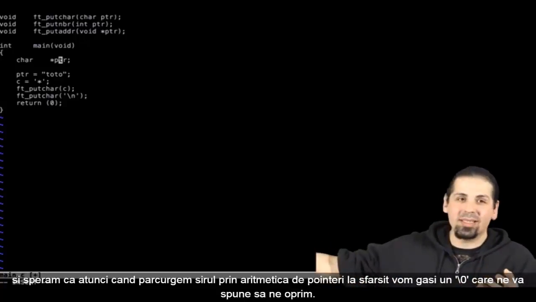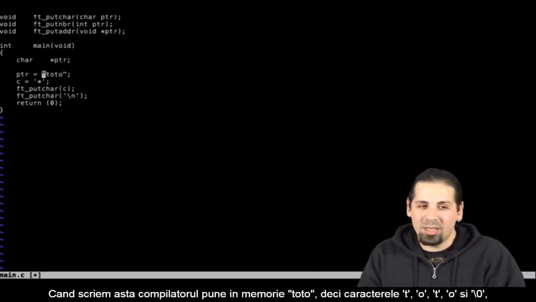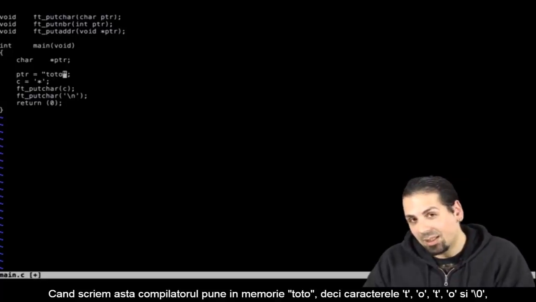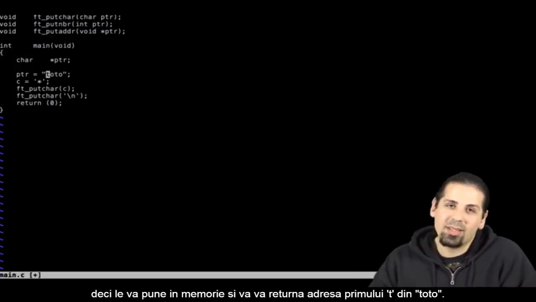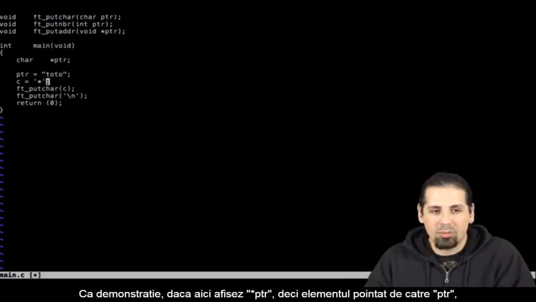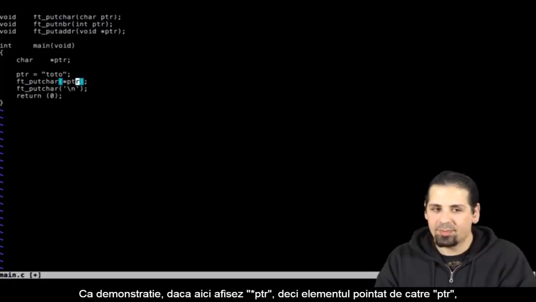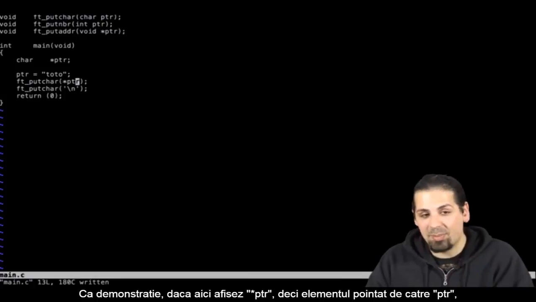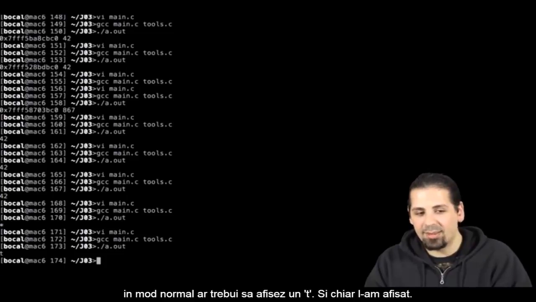Let's just hope that in the end, when you go through your bytes, thanks to pointer arithmetic, all the way at the end you'll have a \0. That'll tell you to stop. But when you write this, the compiler will automatically set "TOTO" in the memory. So char T, char O, char T, char O, and \0. And it will return the address of the first character, so T. Here's the proof. If I display *ptr, the element pointed by ptr, see, here's my T.